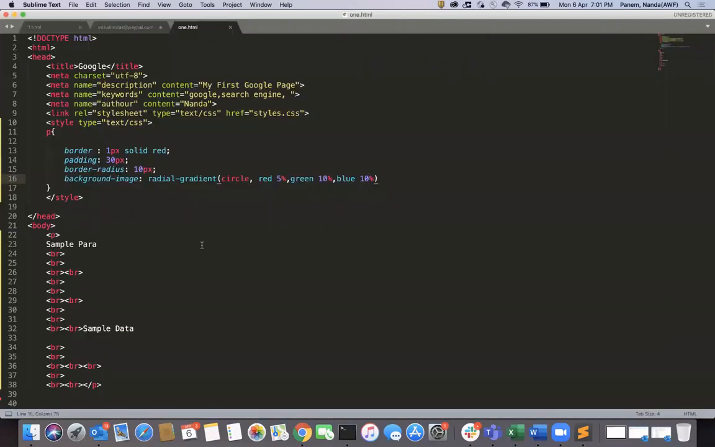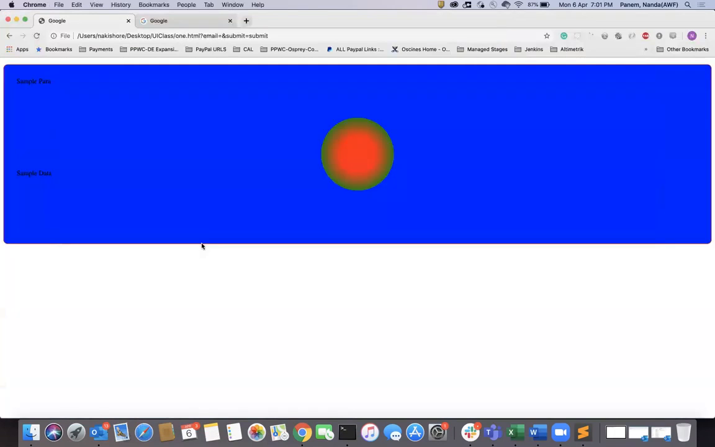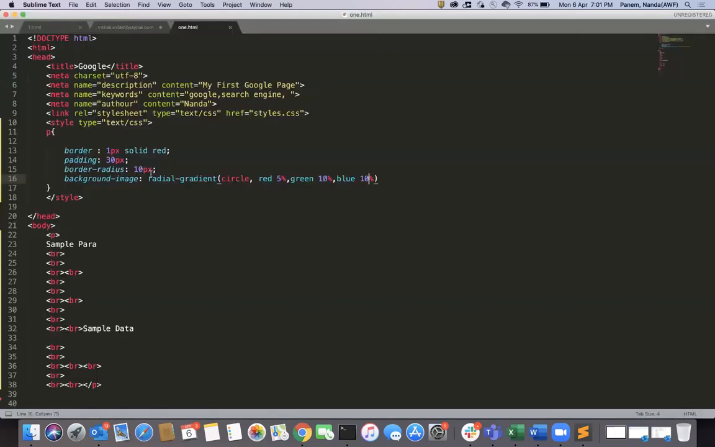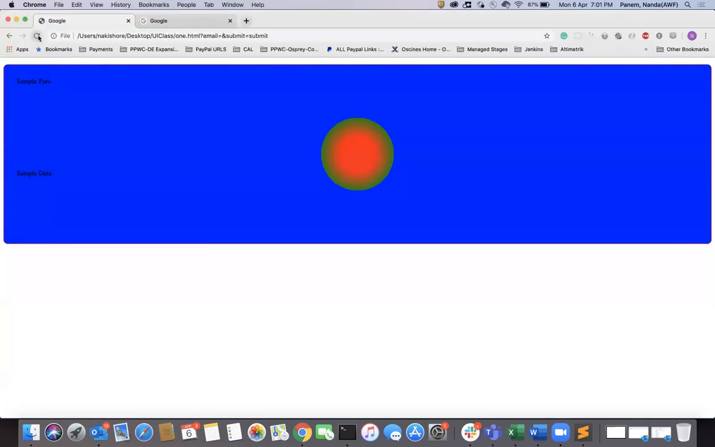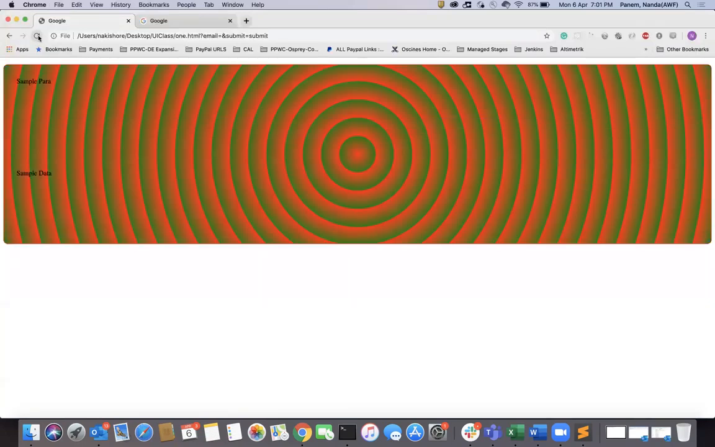Okay, like this it will come, but this is not what I am going to use. At that time what we can use is repeating radial gradient. So circle it will come, 5% red, green 10% and blue 10%. Once this is completed, see what is going to happen. Again the circle comes, again the circle comes. So it will be repeatedly getting all the content, all the CSS onto your web page.